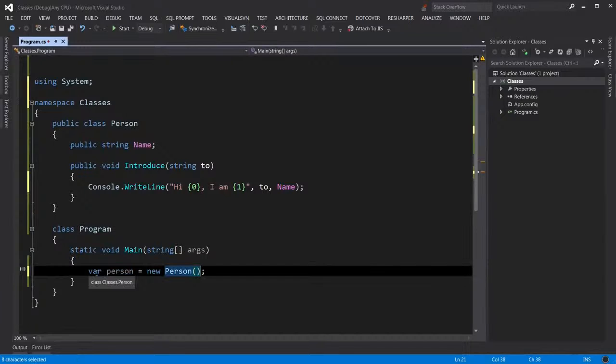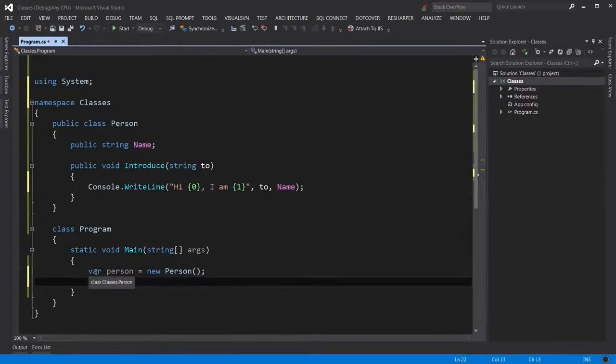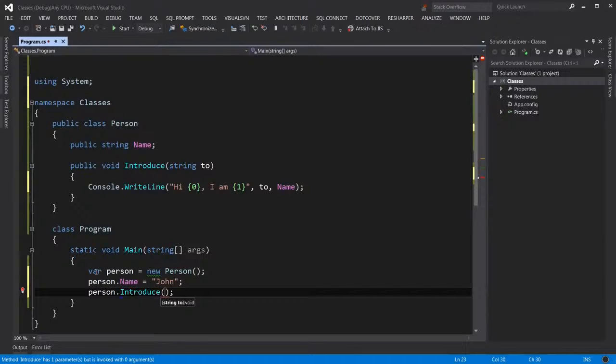Now we can assign this person's name. person.Name equals, say, John. And then we can call the Introduce method and pass another name as an argument. Say, introduce yourself to Mosh. Now, if you run this application, you see, Hi Mosh, I'm John.